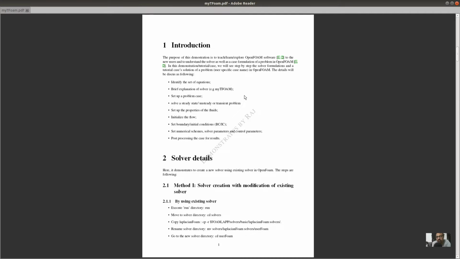Basically we have a set of equations, depending on which problem we are going to solve. Suppose sometimes we need to solve the flow equations, like the momentum equation and continuity equation. Sometimes we can include the energy equations. So it's basically user specific, what you are going to solve. Based on that we can build a solver.